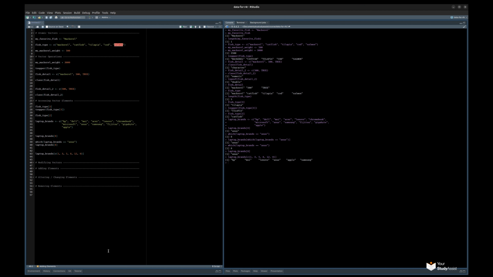So, to add elements, there are 2 main ways. First, we can use the square brackets. For example, we can take our fish type and add herring to it.